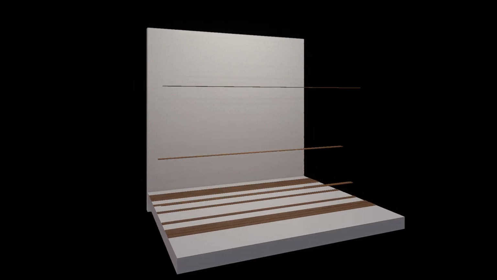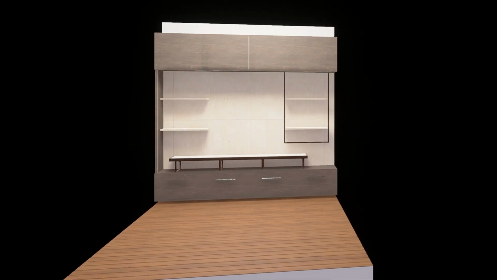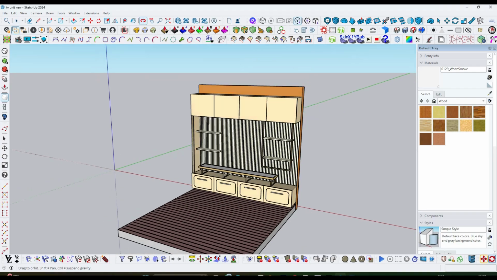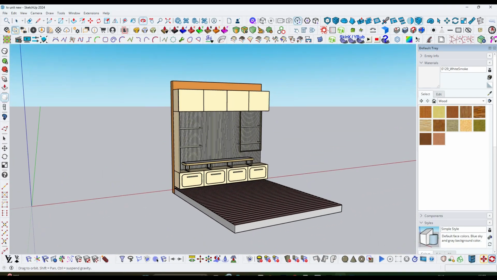So guys, if you want to create such a complex fading animation D5 render, here I'm going to help you. I will teach you a complete tutorial. So first, guys, you have to open SketchUp and create a model.